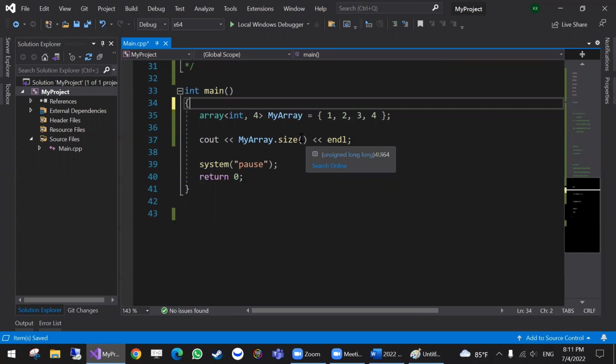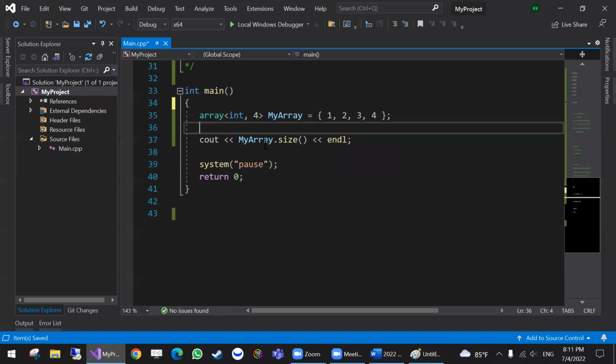Back will return a reference or an iterator to the last element in that container. Begin will return an iterator to the first item in that container. Cend will return a constant iterator. So cbegin is constant begin, cend is constant end. Then you have crbegin, which means constant reverse begin. So if begin returns the first item, reverse begin returns the last item.